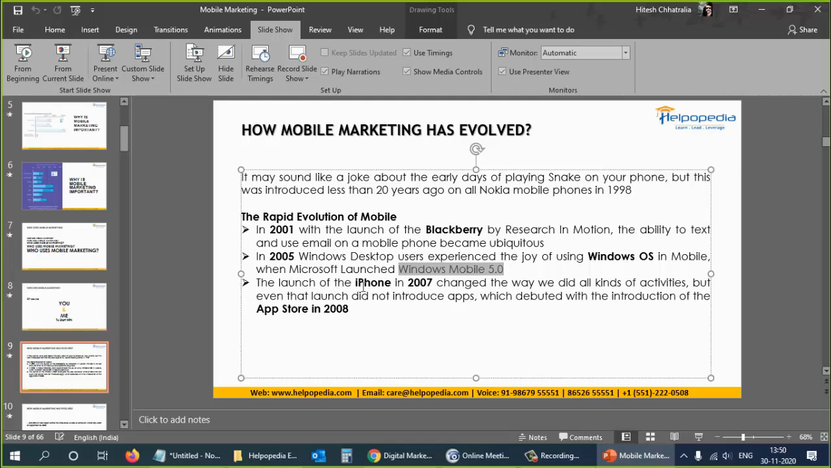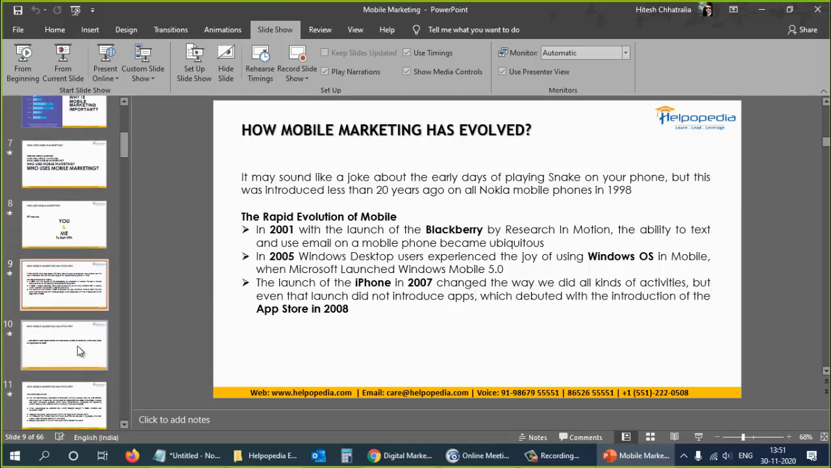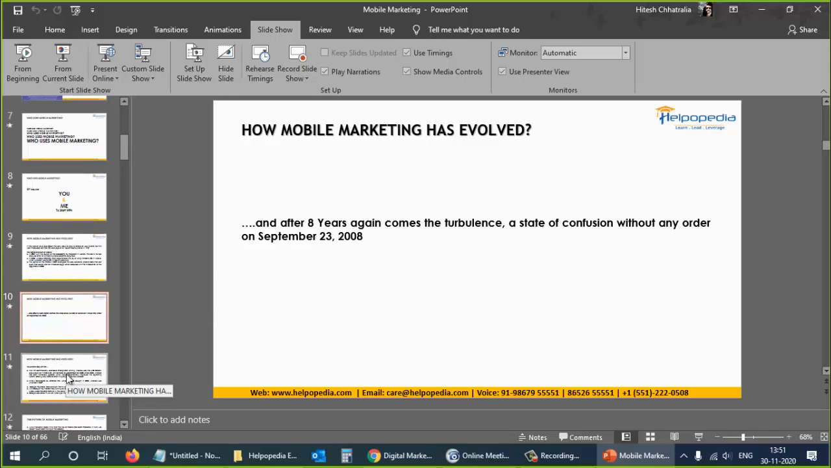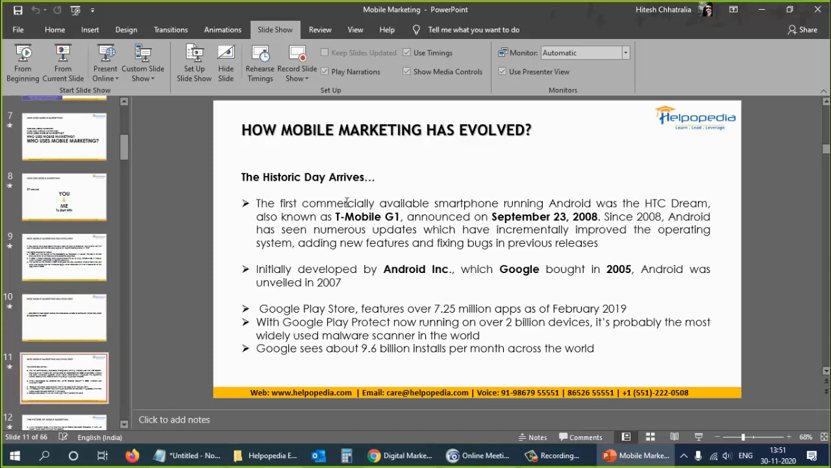Then in 2007 the iPhone came. It changed everything that people could think of, because for the first time ever people came to know that we can install apps on a mobile device, and people were mad about that. It was a revolution when the iPhone came up, because they can use anything and everything on mobile devices and install whatever they want. And then after a year, on September 23rd 2008, another revolution occurred, the launch of the T-Mobile G1, announced on September 23rd 2008.